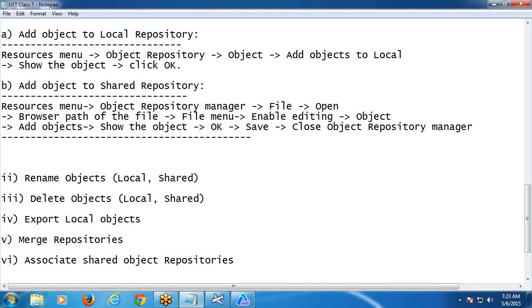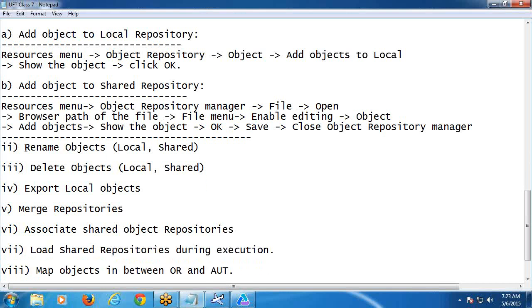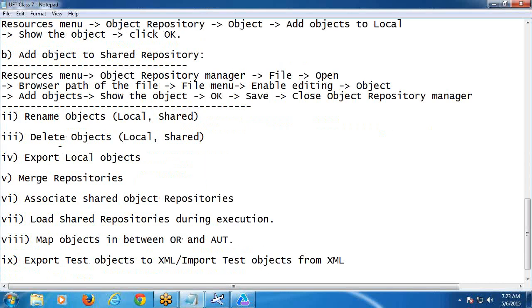Okay, na Kanti? Adding objects to local and shared object repositories. Kanti, any confusion? No, sir. There is some disturbance coming in the system, so you are not able to hear my voice clearly. Okay, cool.